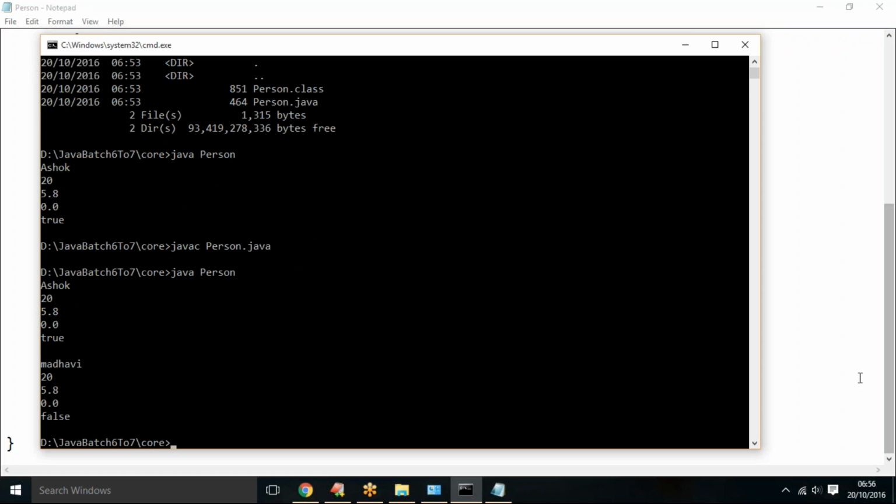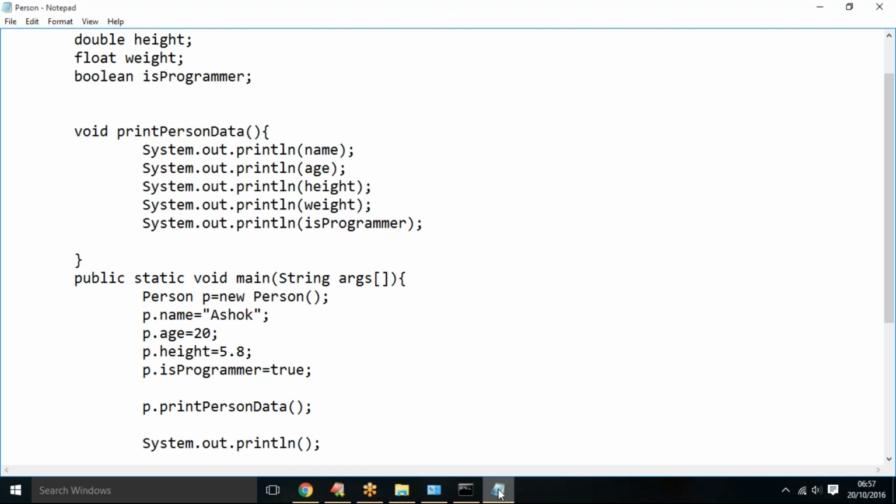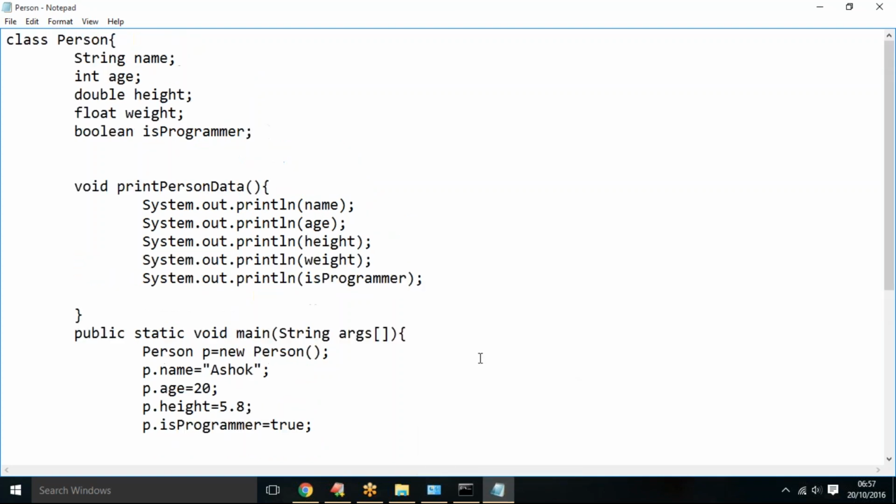You can create as many instances as you wish. Okay, a lot of points we learned. That is the homework for you today. If you have any doubts, come up with the doubts. So, any doubts?